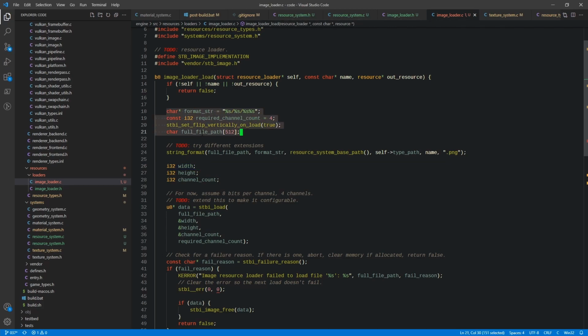create our format string for our full file path. So this is actually the same code that is in the texture system right now. So I'm going to go ahead and snip that out afterwards. So we go ahead and set our STB flip vertically on load to true. We use a format string here that is a little bit different than what's in the texture system. So we have our asset base path here. Then we have the loader base path, and then we have the file name and the extension.